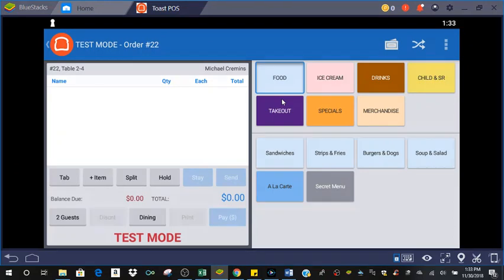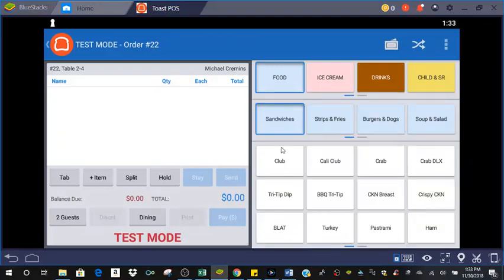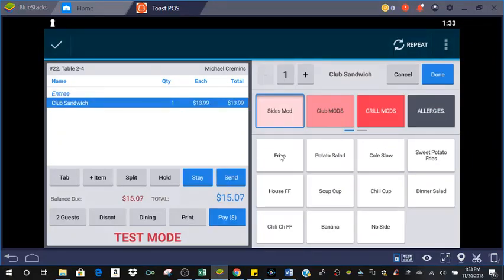Continuing with the last video, let's go ahead and order a club sandwich again. We already have the food tile highlighted, so we click sandwiches. Once we click sandwiches, we have all our food options down below, and we're going to click on a club sandwich. You'll notice sides are the first thing that pop up, but as you know, typically if a customer wants to change something to their sandwich, they're going to tell you that before they even tell you which side they want. So let's go ahead and make some changes real quick before we choose our side.